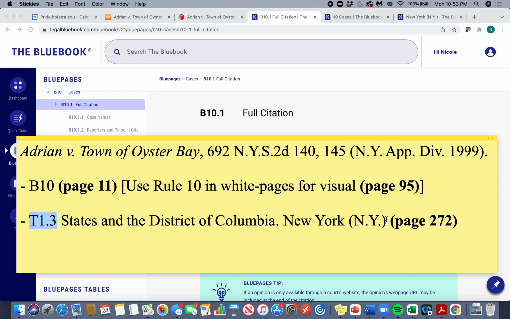And just a side note, if we were in a federal jurisdiction rather than a state jurisdiction, we would not be using T1.3. We would be using T1.1, which is on page 227 of the Bluebook. So it would be T1.1 if we were in the federal jurisdiction, which is on page 227. But being that we are not in a federal jurisdiction, we're going to be using the state. So I'm actually going to delete this as to not confuse people. But again, T1.3 is the one we're using because we're in a state jurisdiction, and it's on page 272 for New York's portion.